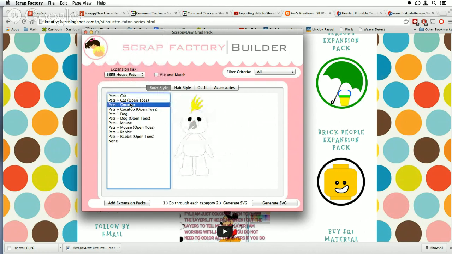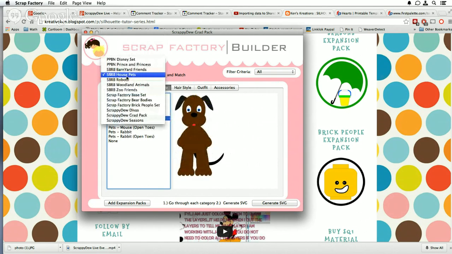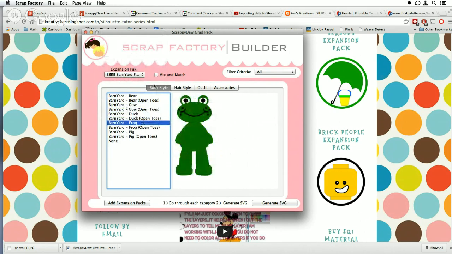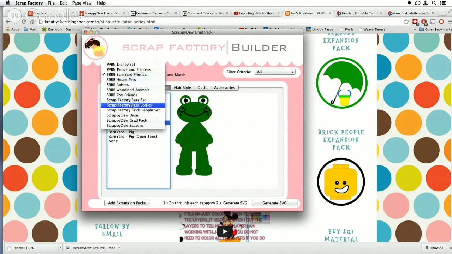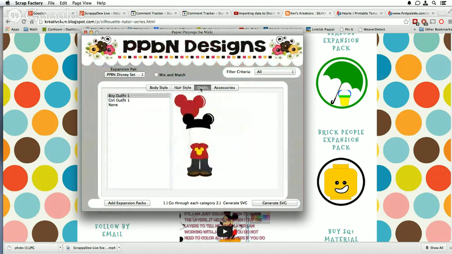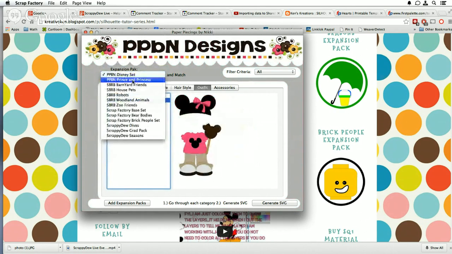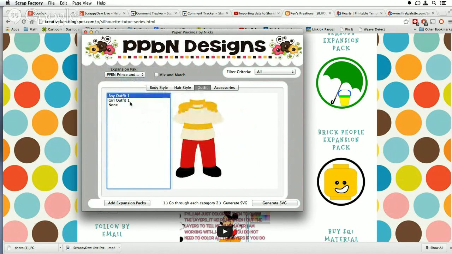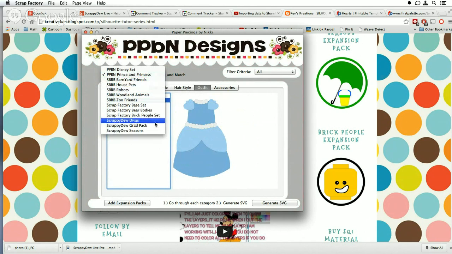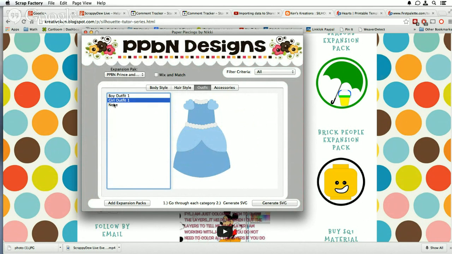She has pets. She has Barnyard Friends, and you can go check out all the expansion packs that she has on SusanBlueRobot.com. You also have Paper Piecings by Nikki. You got hairstyles, outfits. So check those out. There's Prince and Princess. Like I said, it's not just a ScrappyDew thing. Other people are creating as well with the Scrap Factory.